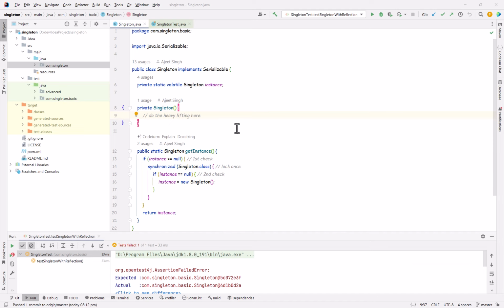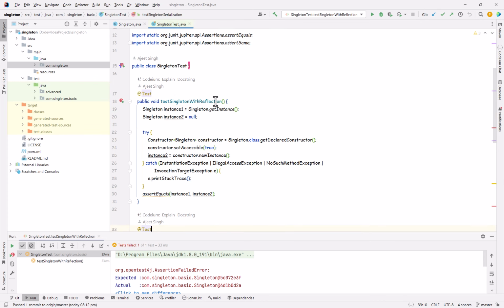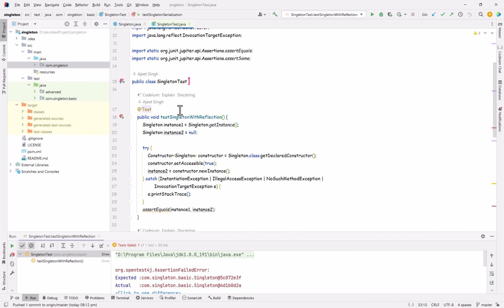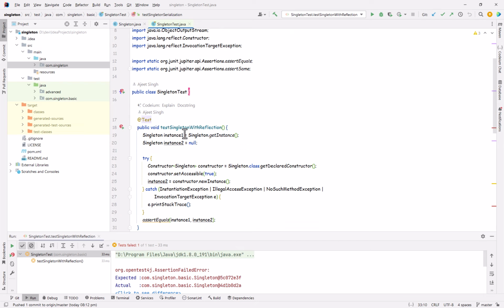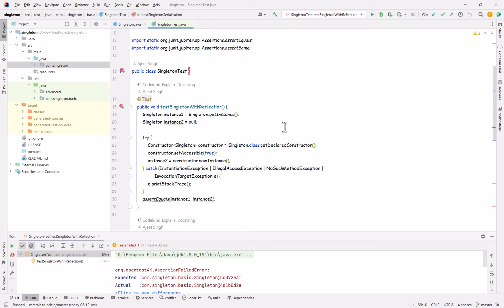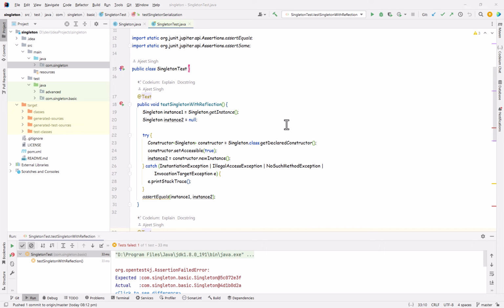For doing that, I have created this class Singleton, same double check locking, and I have made this unit test to break the singleton pattern. Now the first way that I can break this is with reflection. What we have done here is, in line number 19 we are creating the instance of this class, which is pretty straightforward. We are calling the getInstance method. For the second reference we will use reflection.